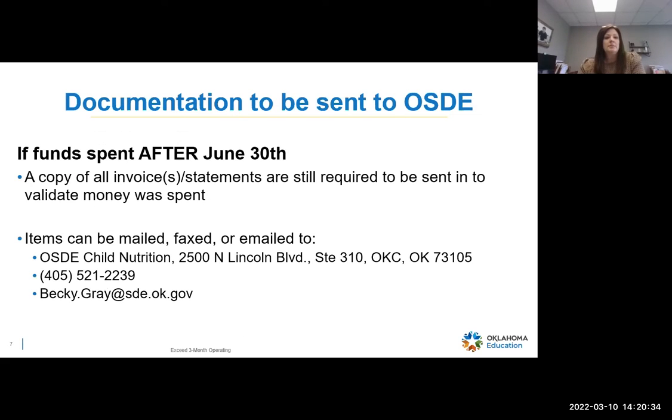Okay, next, please. If there have to be purchases after June 30th, because of purchasing issues or supply chain issues, we still will need all the documentation. The invoices and statements are still required to be sent in to validate that the money was spent. We have our information here of who you can send that to, or how you can send it.